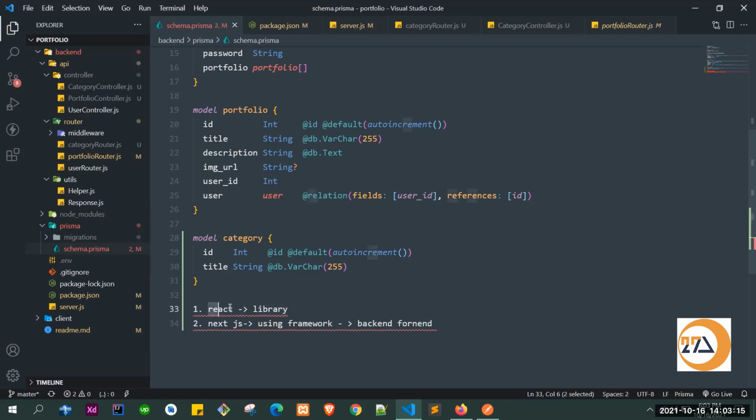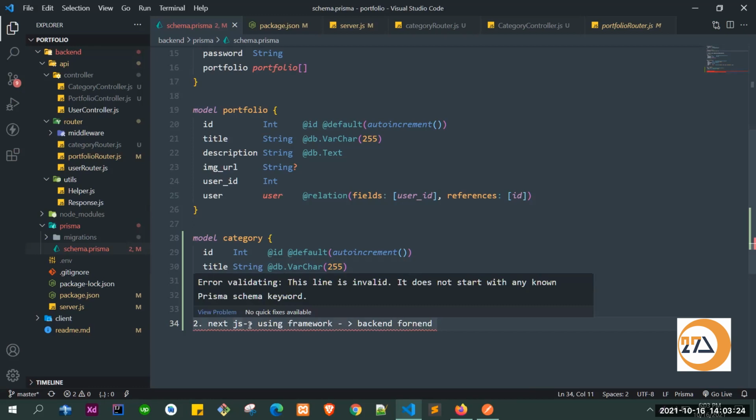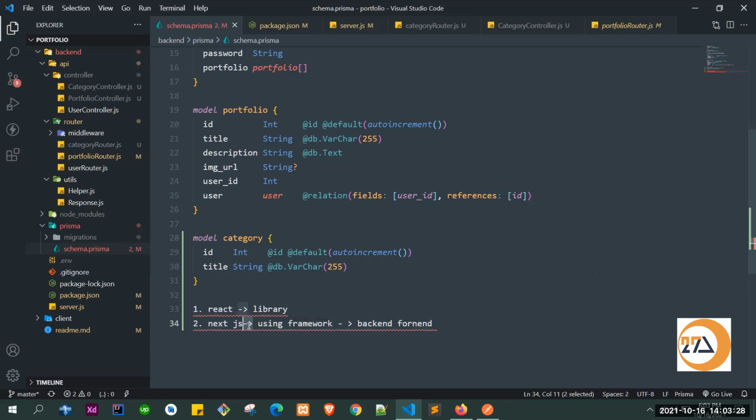But in Next.js, we can use Next.js as full stack. Most of the case, in the next, after this project, once we complete it, we will do a project in Next.js as backend and front end as well. Yeah, we can do that.